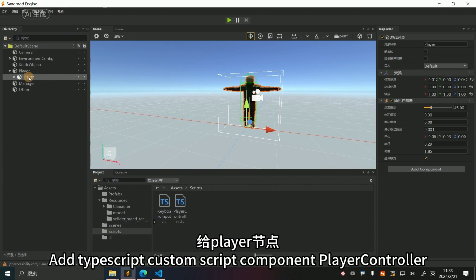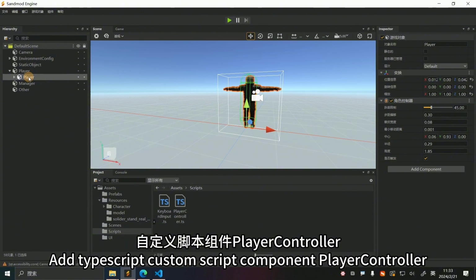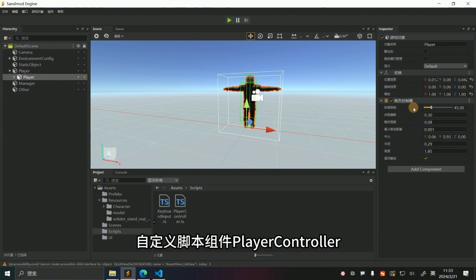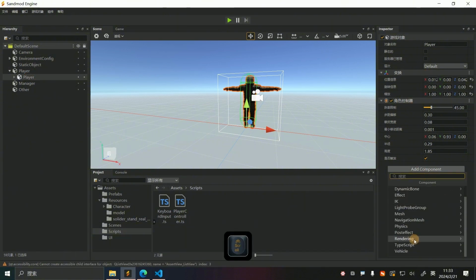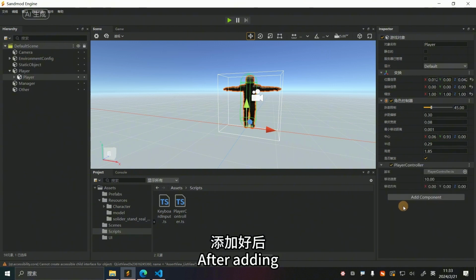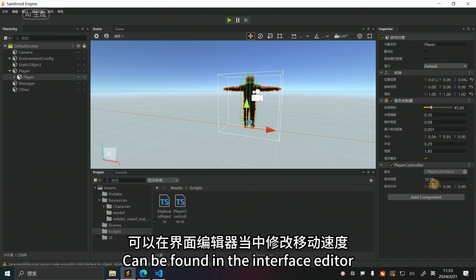On the controller node, add the TypeScript custom script component PlayerController. After adding, it can be found in the editor interface, where you can modify the movement speed.